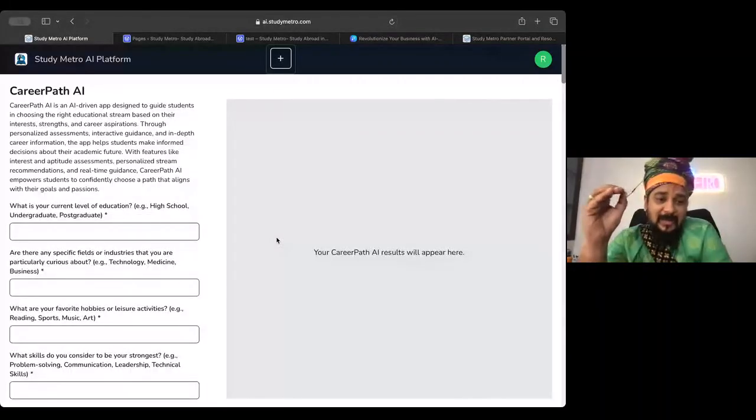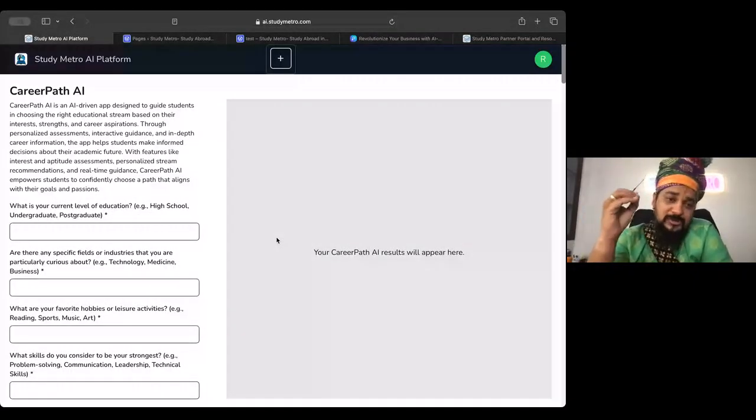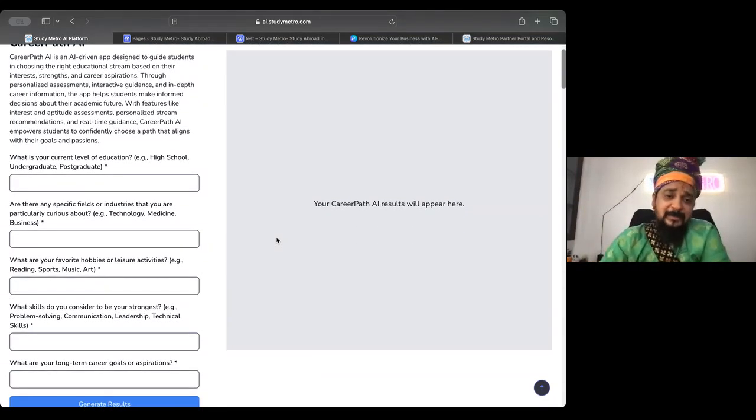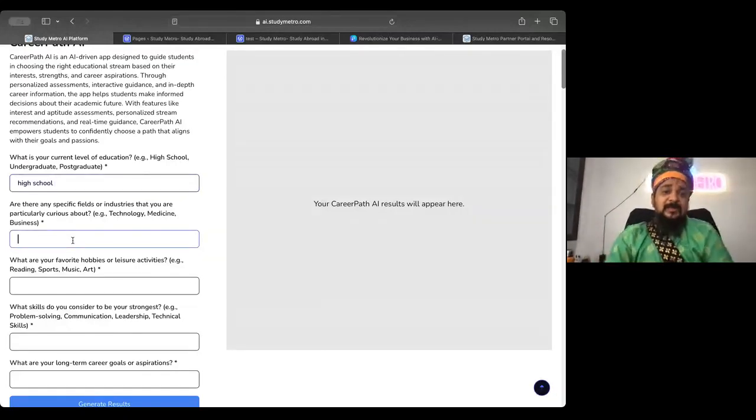Now, this career path AI will ask you a couple of questions, and based on the questions, it will generate this other person, character, personality, and everything. Okay, so let's say you have a student whose current level is high school, so either he is in 10th, 11th, or 12th.